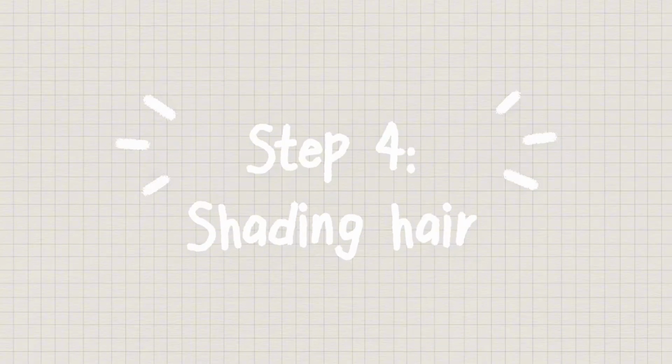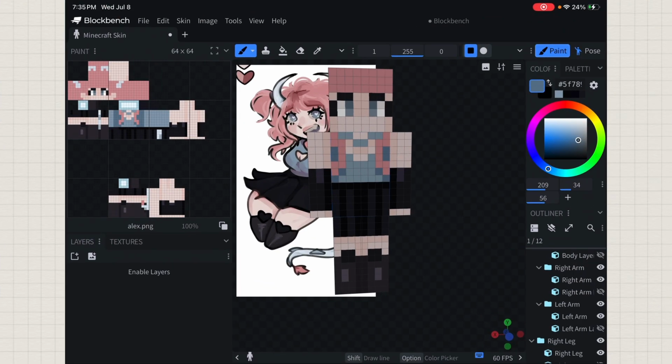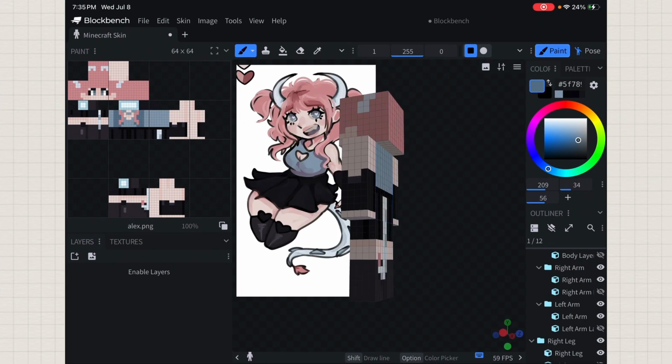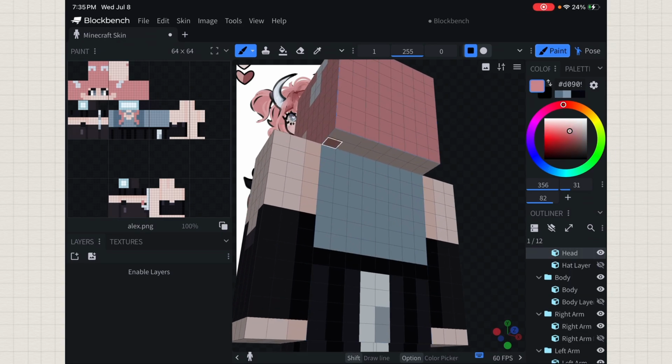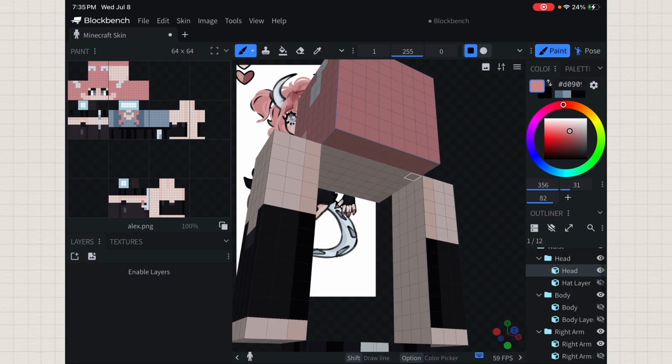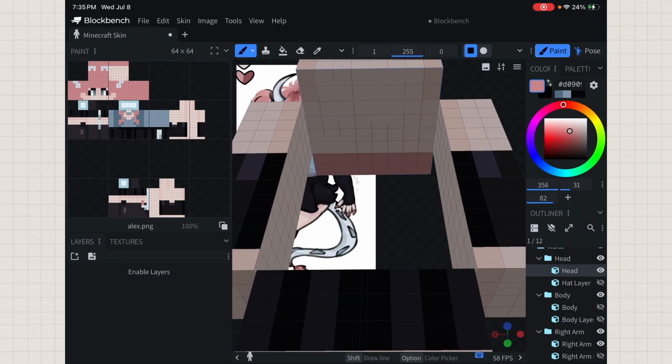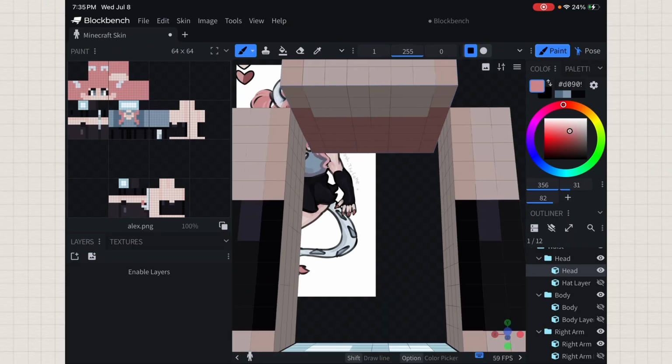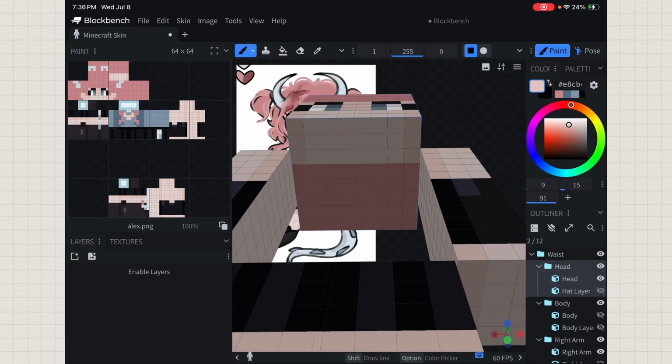Step 4, shading hair. Okay, now it's time to work on her hair. So I do want to start by saying I did miss this, and then pretty much cover this like that. You want to have about 3 pixels deep is the skin color, and then 5 pixels deep.